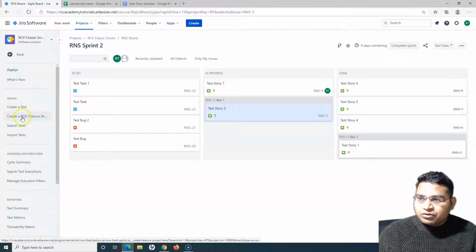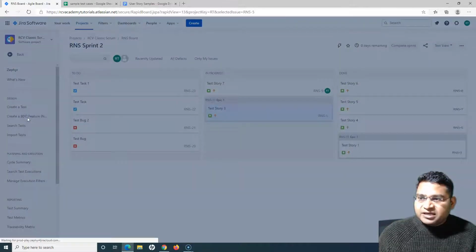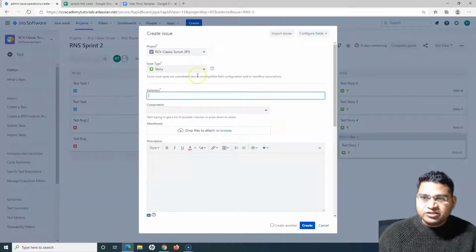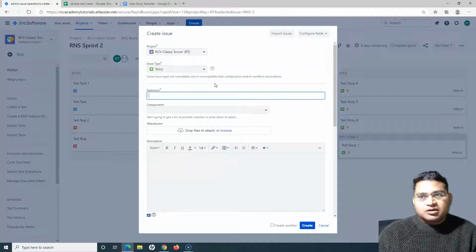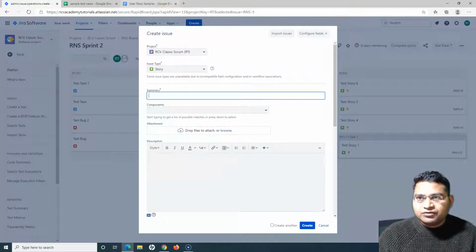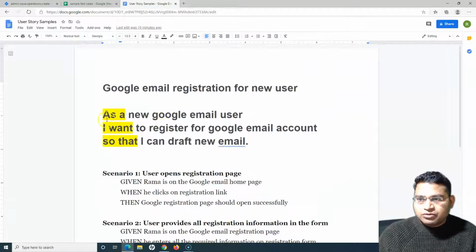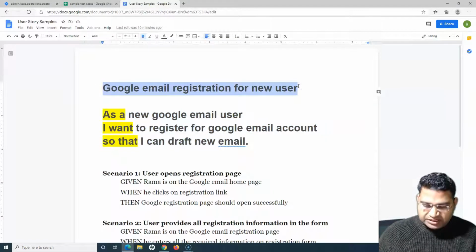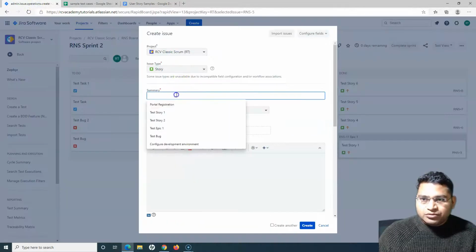So here, to create a BDD feature, click on create a BDD feature. So there are two ways. This is the first way to create a BDD feature, and for a BDD feature, the issue type will be a story. Okay, so usually a feature comes as a story, and a story is written with the format that I have shown. So basically this is the story: as a new Google user, I want to, so that, right? So your business analyst will basically add these user stories.